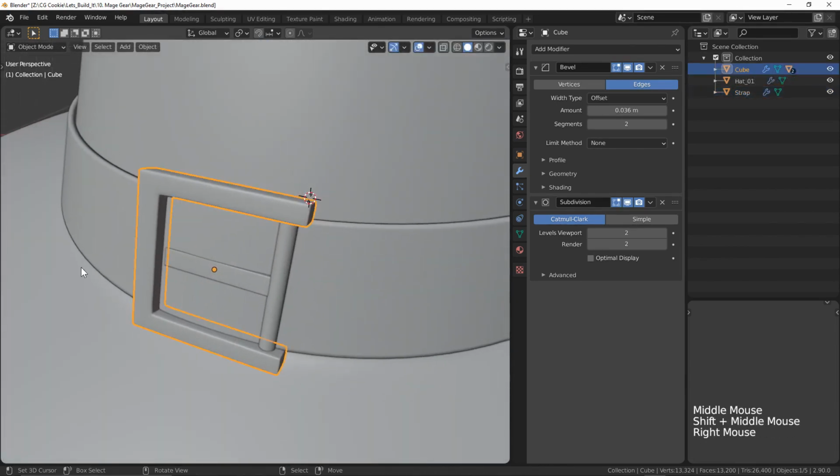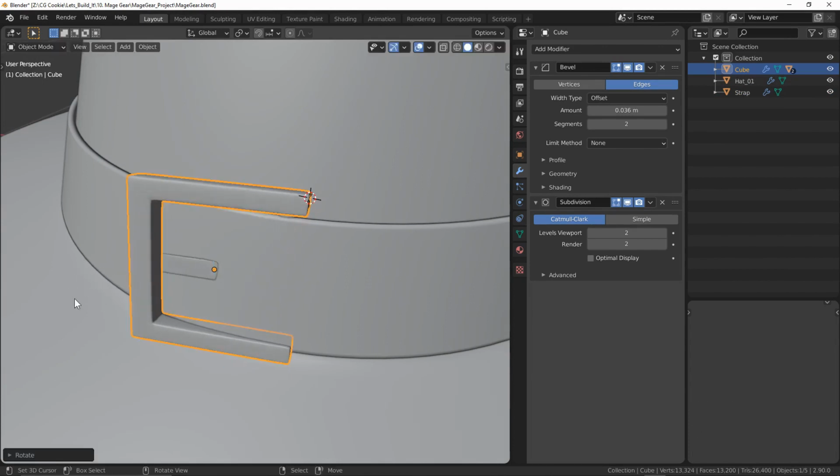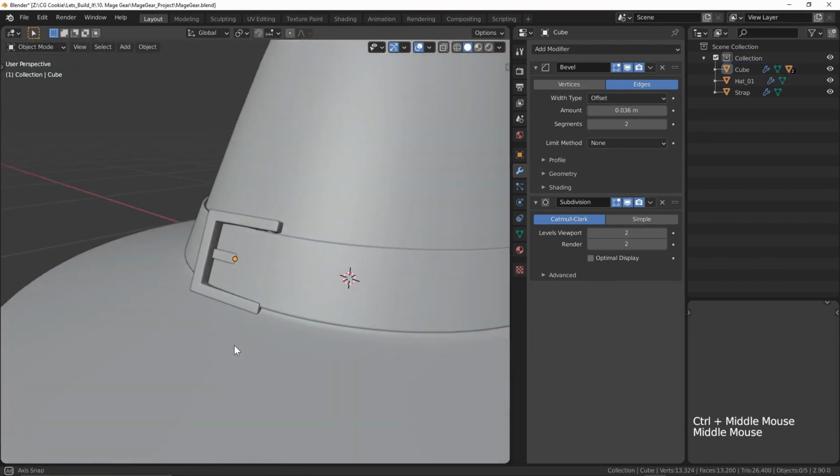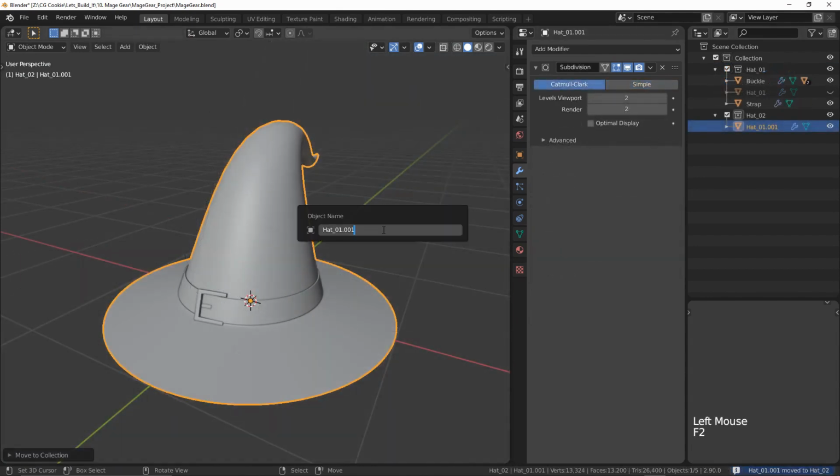I'll also rotate it slightly on the z-axis to give the illusion that this strap is buckled in, but you and I both know that's a con. You know what time it is? It's cloth time, Mr. Wolf!